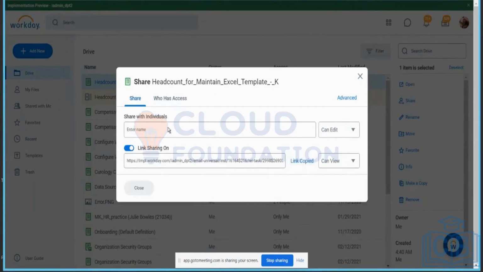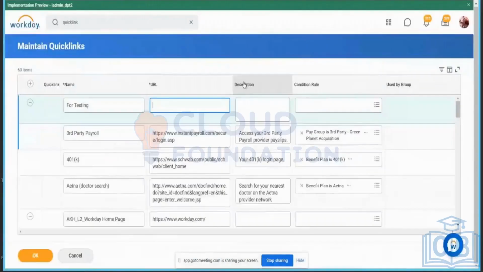There are two options. Either you can share it with individuals or you can create a sharing link, first point, whoever has access to Workday can access it. Second point, whoever has access to the link can view the information. I am going to mention it as headcount report. Okay, so I created a quick link now.